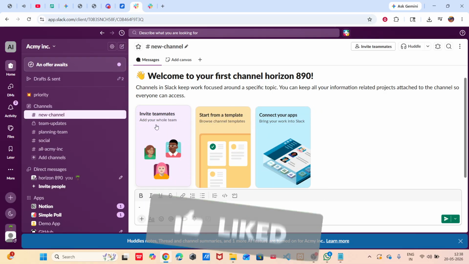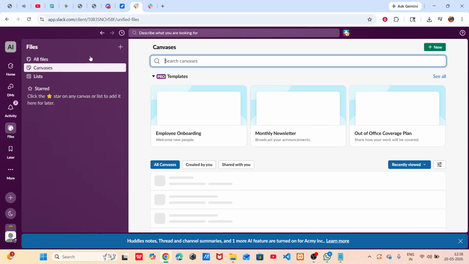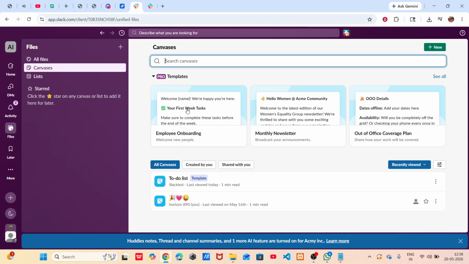Let's get started. First, you need to access canvases in Slack. Open up your Slack application, and once you're in, direct your attention to the left sidebar. You'll want to find the option labeled Files and give it a click. Now from there, look for Canvases. Once you select Canvases, you'll be taken to your main Canvas dashboard where all of your creative work can come to life.